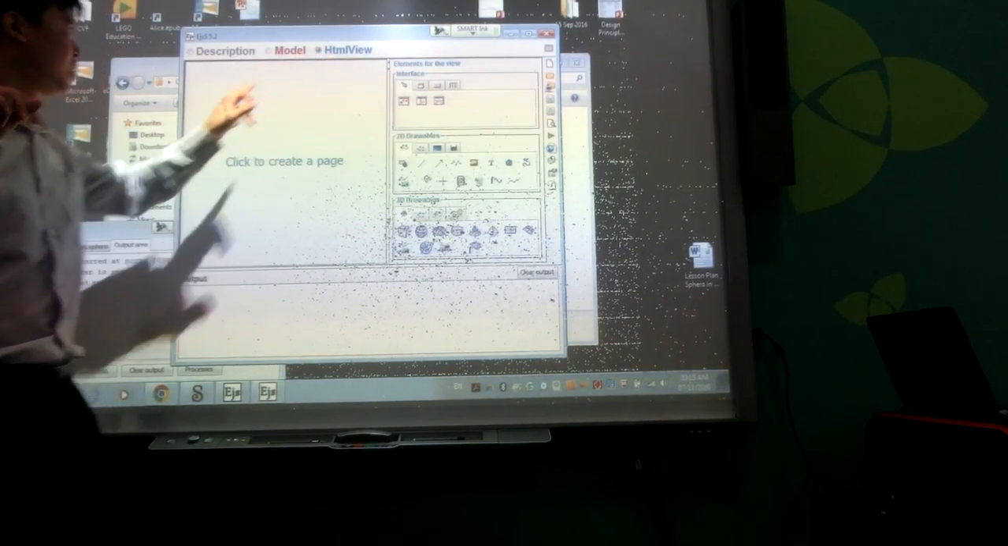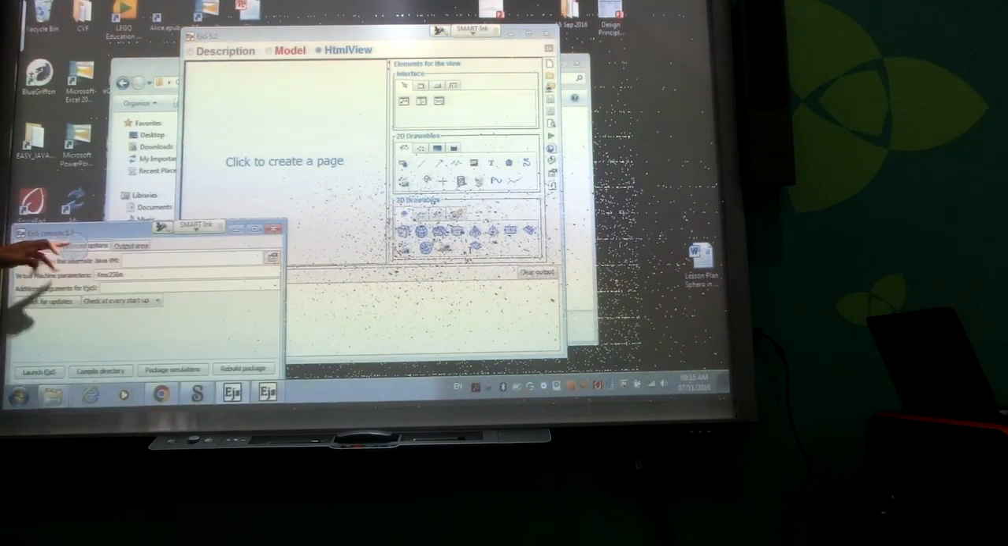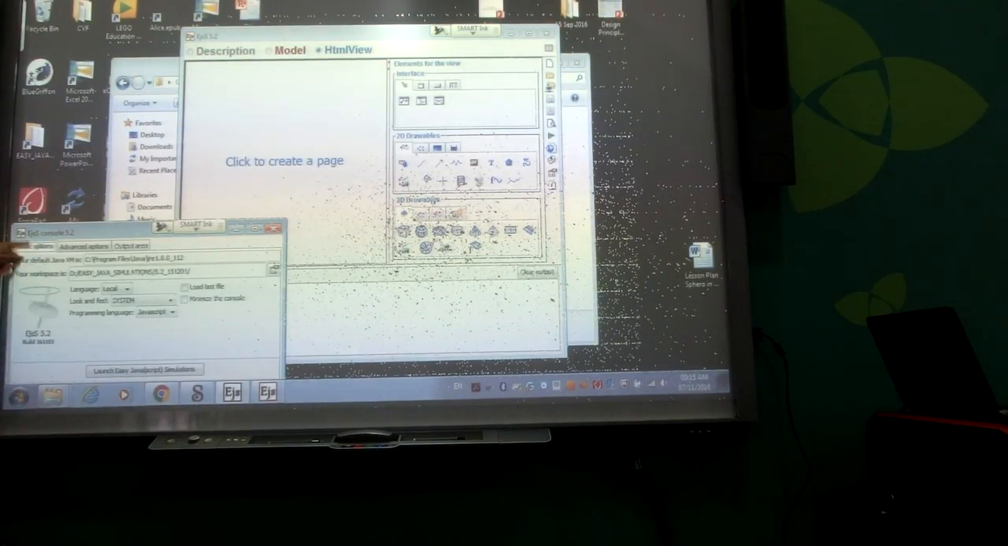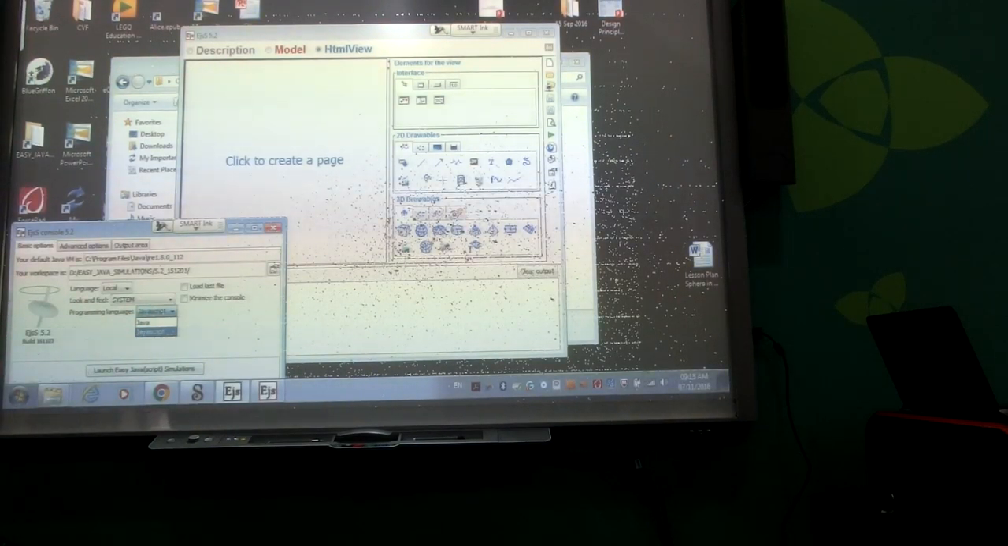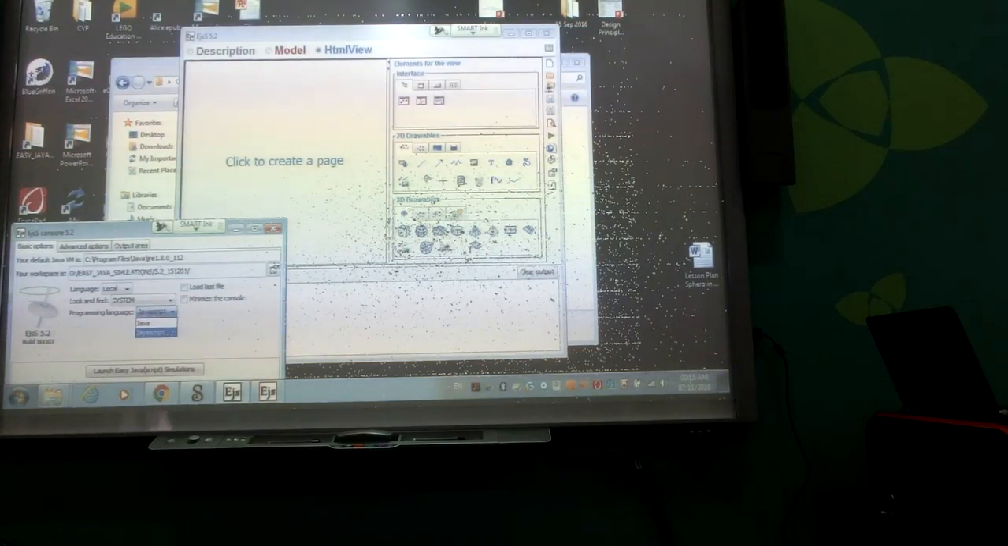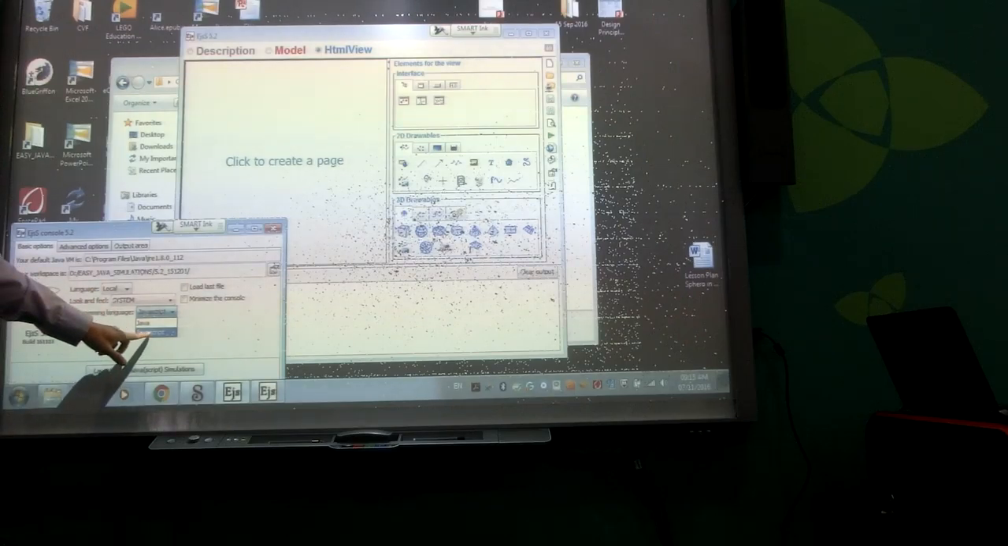Mine is blue. Now you need to come to the console, which is the thing that's at the back. Look at the first tab. I want you to check this programming language. I want you to select JavaScript. This is the future, the future of simulation. I want you to choose JavaScript.